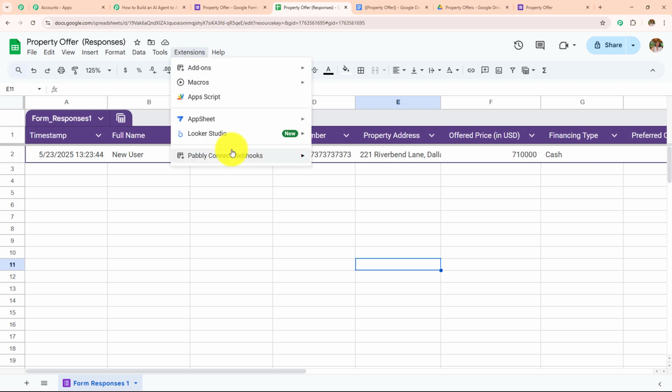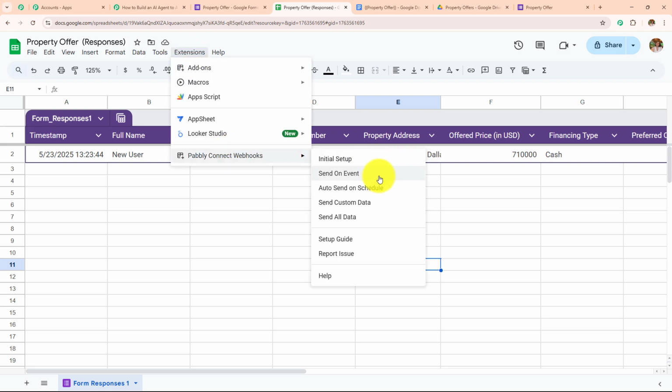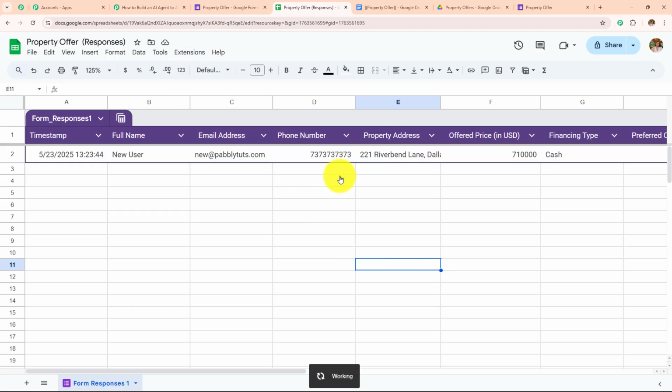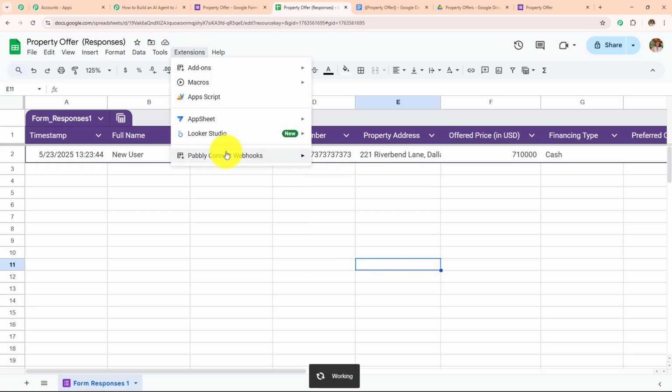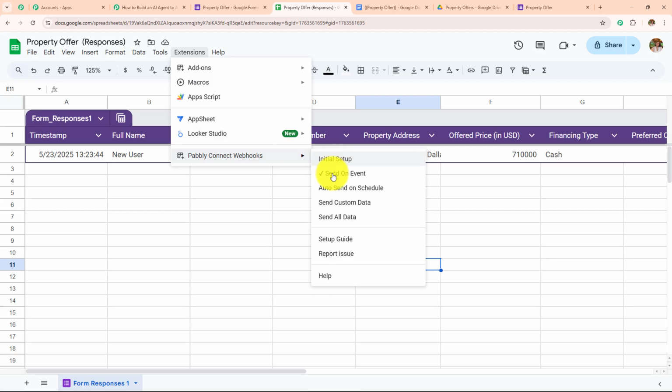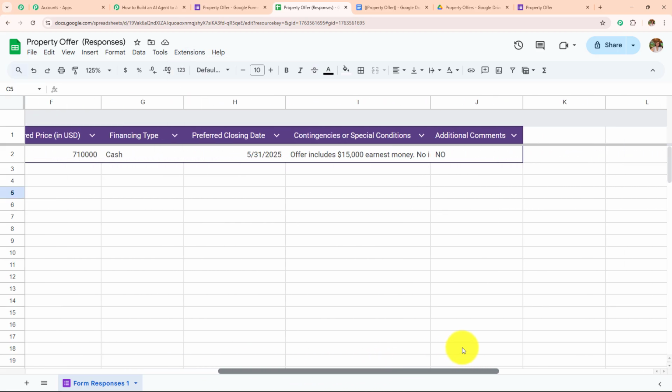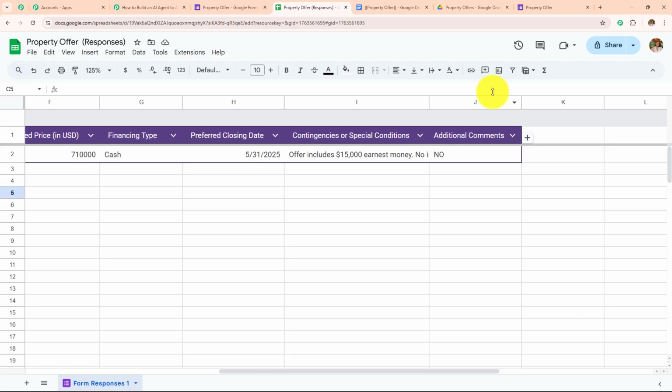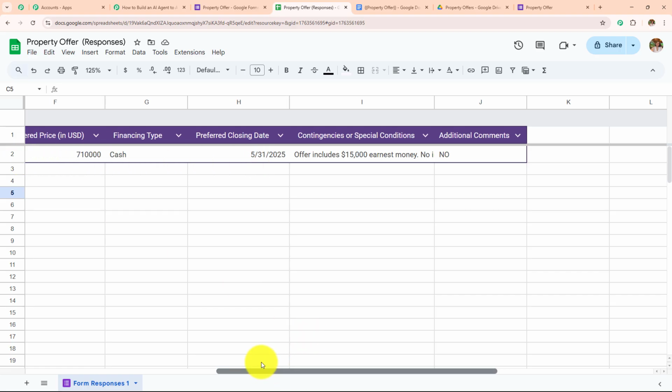We have to go towards this extensions, go to Pabbly Connect webhooks and then click on the send on event. This step will make sure whatever data we add in future is sent to Pabbly Connect. Now over here, let me show you this trigger column once. This is my final data entry column, and as soon as I've added J, the complete row data was sent to my Pabbly Connect workflow.